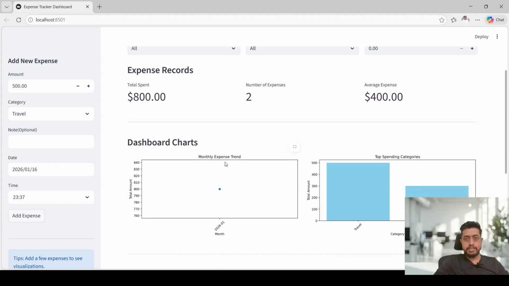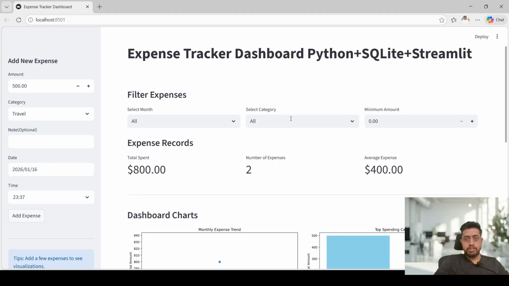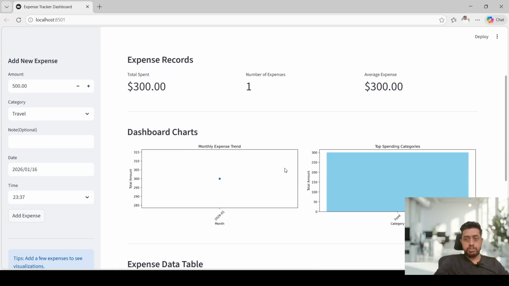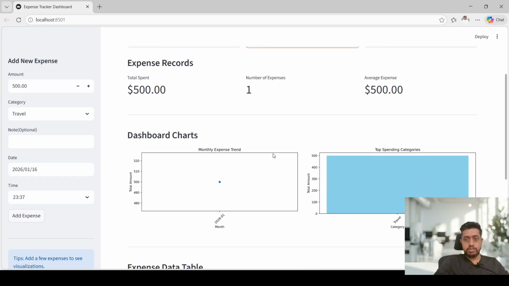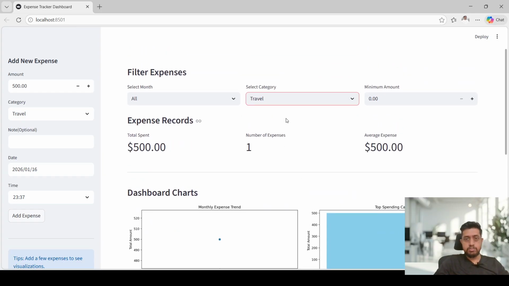And also I can select the categories now. Let me check. Food 300 is working fine, travel 500 is working fine, so in total it is 800 in the expenses. If I select all, 800. If I select food, 300. If I select travel, 500. So that is there. And month I have selected this.